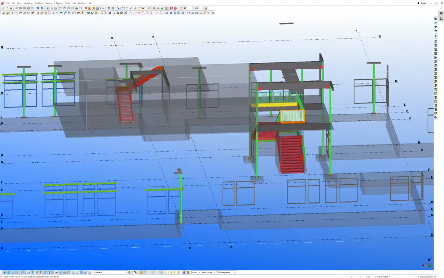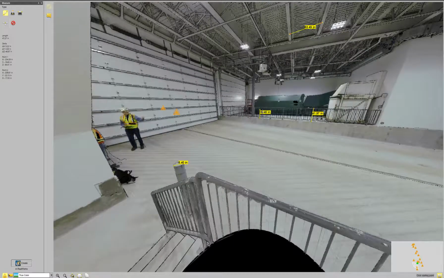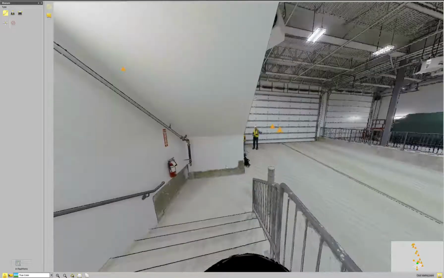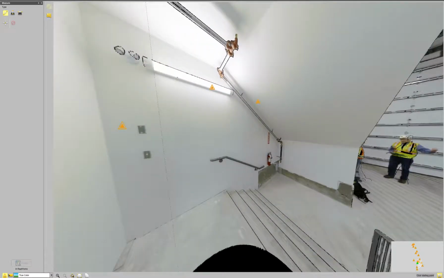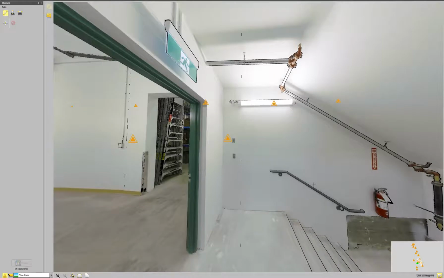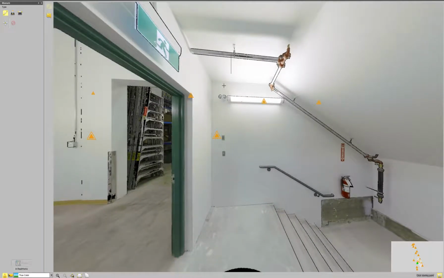So I'll just minimize this. Okay, now we're in Trimble RealWorks Scan Explorer, and we've got some shapes here that we can measure, using the free tool.